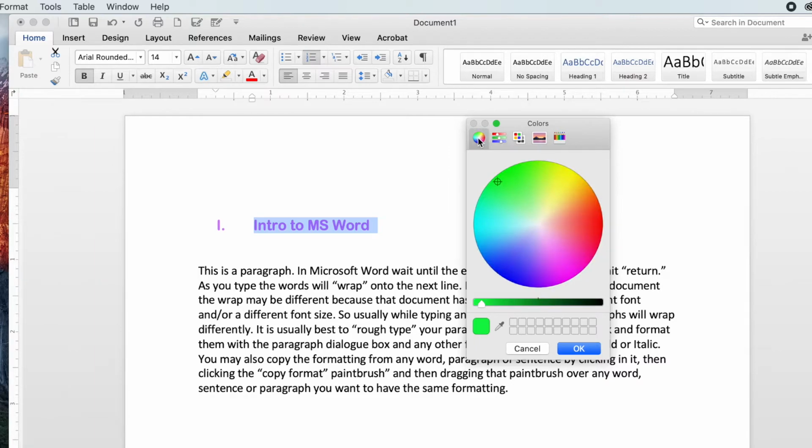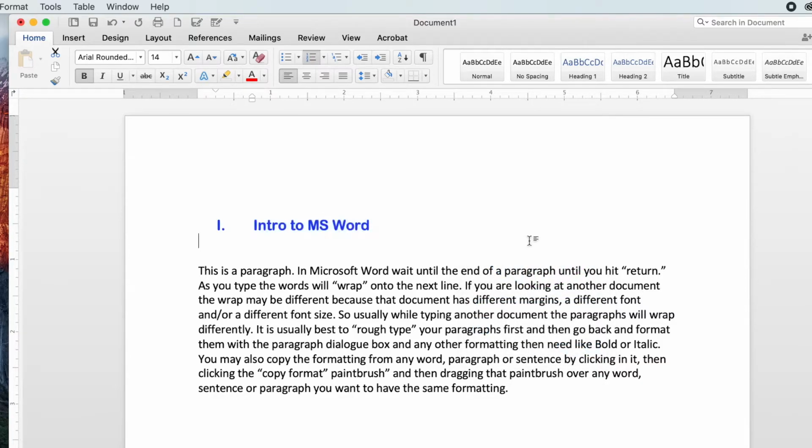And one of my favorites, just the simple, I call this a spectrum. I'm not sure what the official name is, but I could click around here, pick the exact shade of a color I want, use the sliders, click around the wheel, hit OK, and get the color I want. So that's usually what I do there.